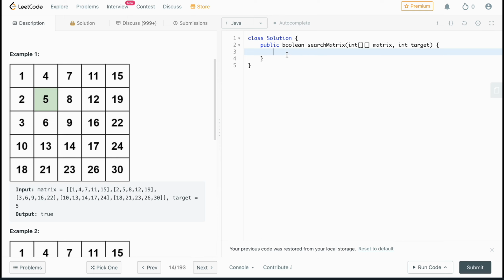So let's implement that. I'm going to have an integer row, which is going to equal matrix dot length minus 1. So we're starting down here. And I'm going to have an integer column, which is going to equal 0. So it is starting, again, at the first element, or the 0th index.